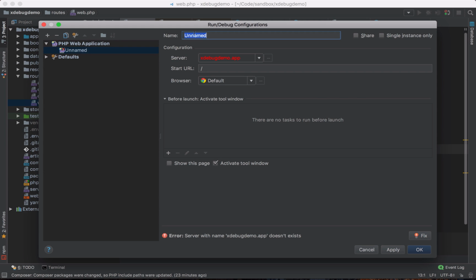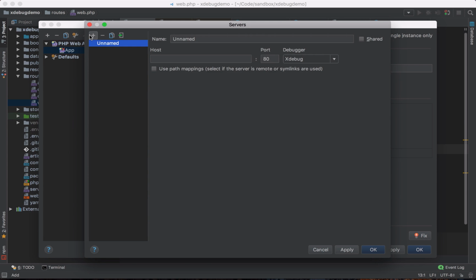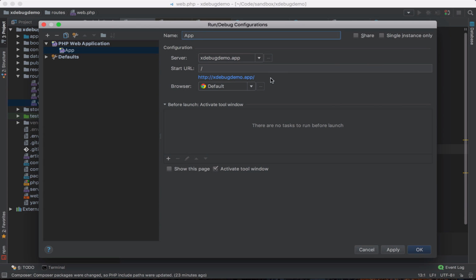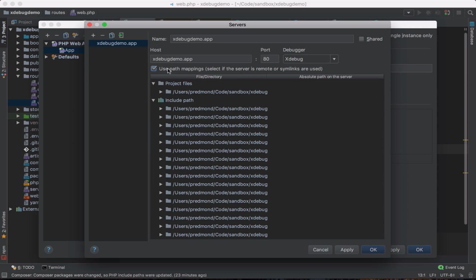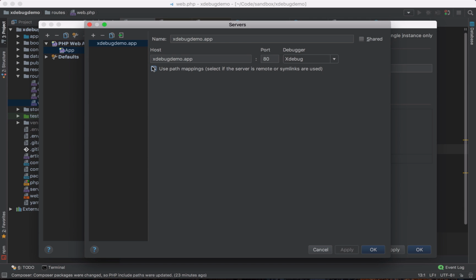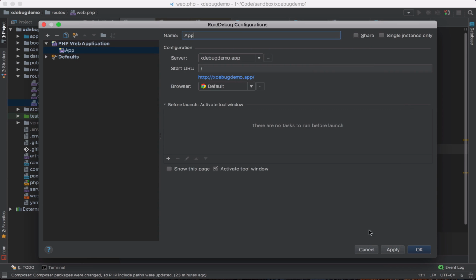Let's just name this configuration "app" and then we're going to add a web server. So if you click the plus button, let's just name it the name of the host name, and then we'll name the host the same thing. You'll notice that the debugger is already set to Xdebug for us. If you need to, you can check "Use path mappings" if you're using something like Homestead or some other remote server. What you can do here is map your local project files to an absolute path on the server. So you would just match up wherever your files are on, say, Homestead, and then map those locally so that you can see the stack trace inside of Xdebug when you hit a breakpoint.